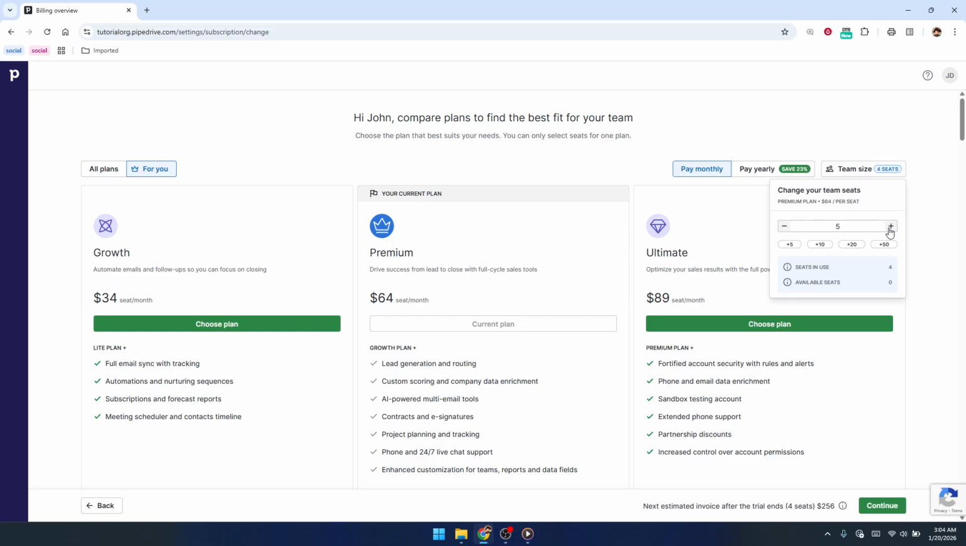Now, adjust the seat count to match the number of people you want to add to your Pipedrive workspace. Take a moment here to double-check your numbers, especially if you're working with a budget or a larger team. Once you've set the desired seat count, select Review Purchase.